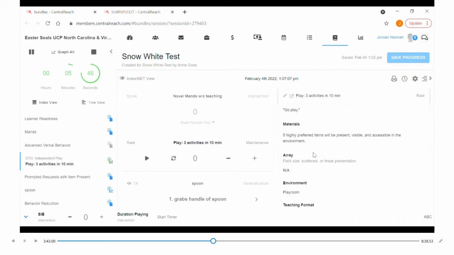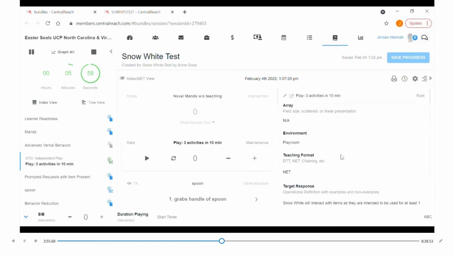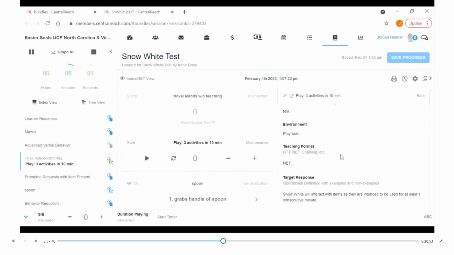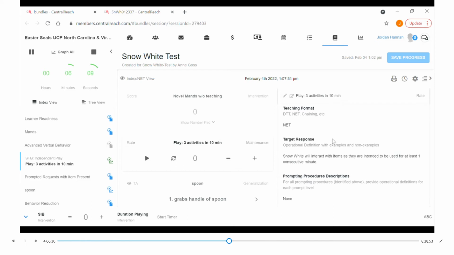The array is how the materials are to be presented, or if that's necessary. The environment is where the intervention is happening. Teaching format, whether it is natural environmental teaching or discrete trial training or chaining. The target response is specifically what you are looking for to say that the behavior occurred or did not occur.